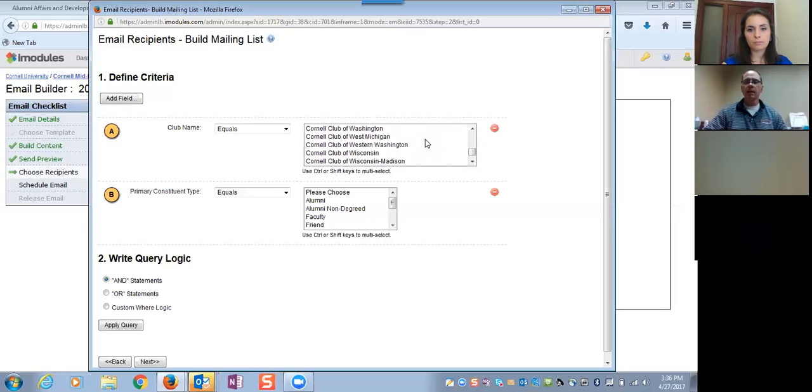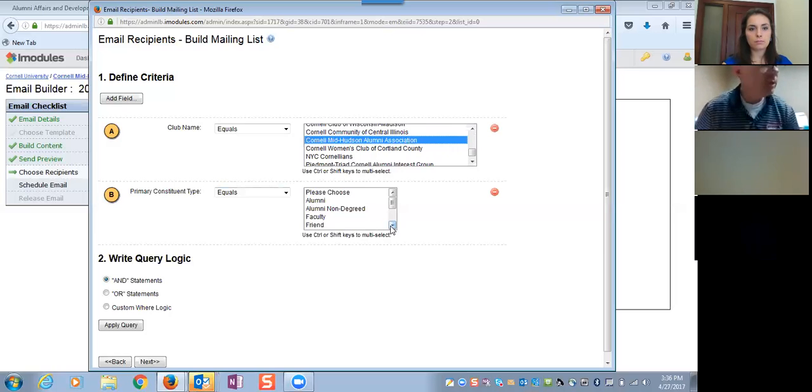And it's in here, and right there it is. So if I select that body, the next one you want to select is your primary constituent type. Now, again, if you need clarification in the future, you can talk to your engagement officer, but we provide each person in the system with how they relate to Cornell.